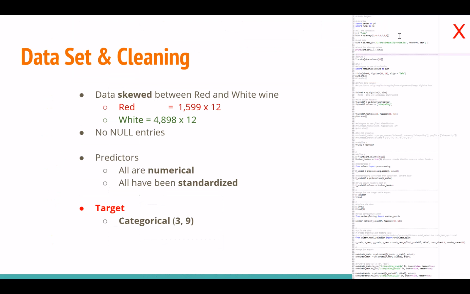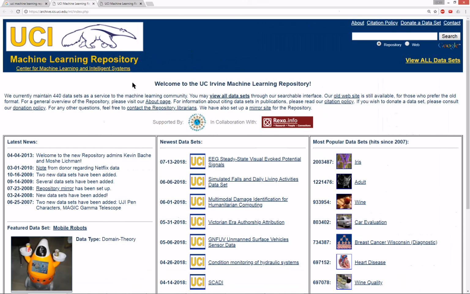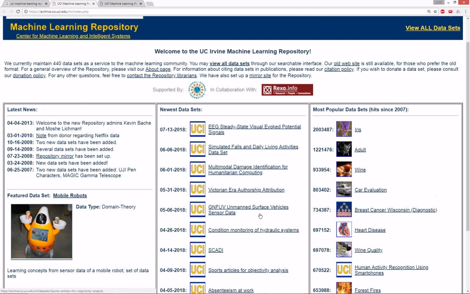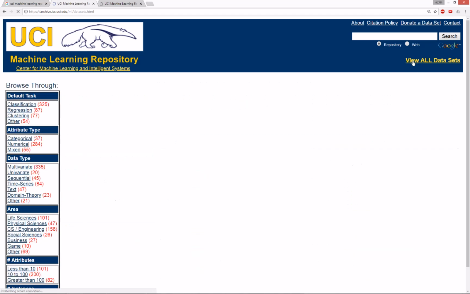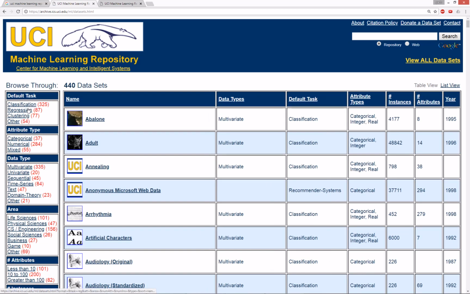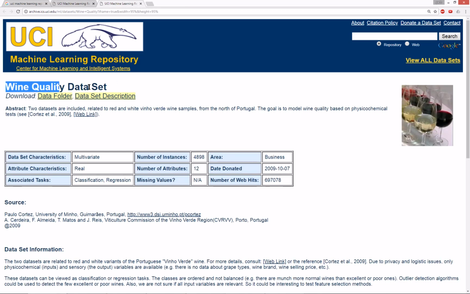Regarding the data set, it came directly from the University of California Irvine Machine Learning Repository website. It's a great resource. Let me just pull that up. Yeah, so this website here, UCI, they've got a lot of different data sets. If we go to view all data sets, do they give us a number? 440 data sets. For this presentation, I'm using the wine quality data set.